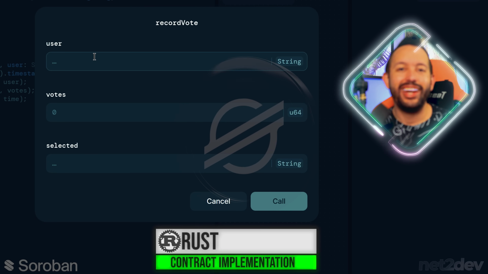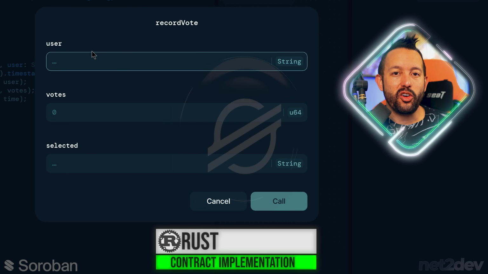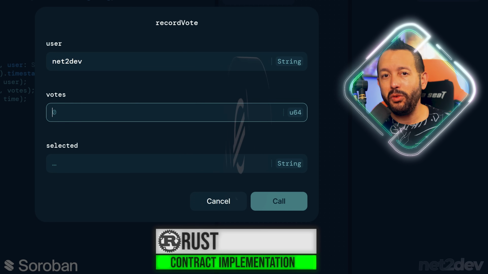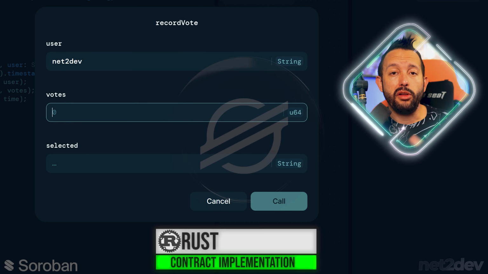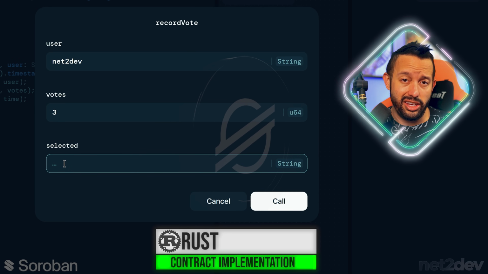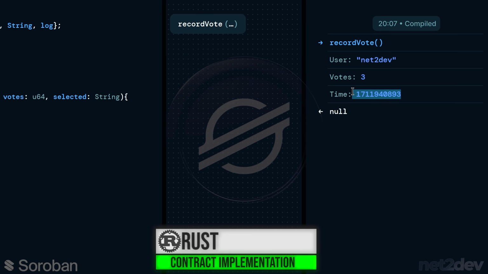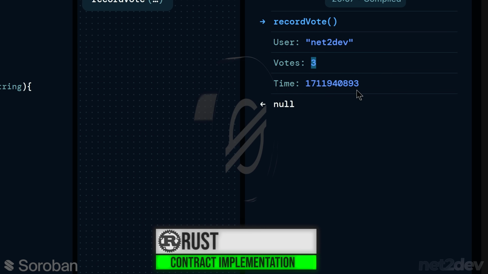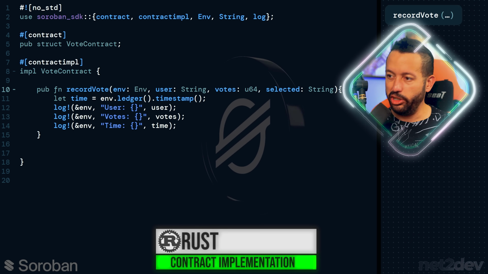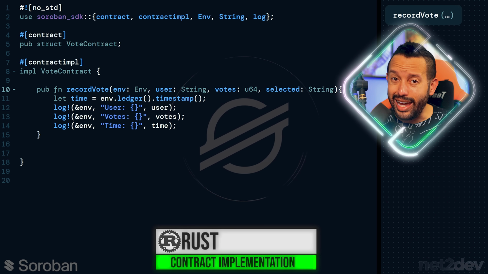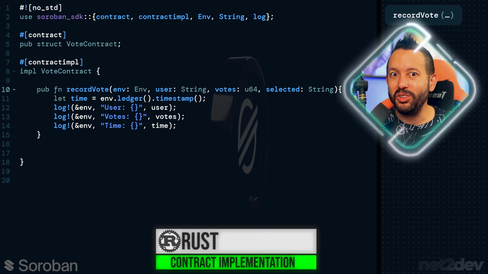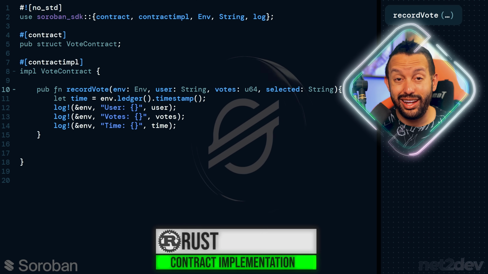Okay. Now let's go ahead and hit record vote. We are going to be passing the first argument. It's going to be the username. We're going to pass the same net2dev vote count. Then the selection is going to be yes. We'll hit call. Then if everything goes well, we should see in the output the same console log as we saw in Solidity. How cool is that? But we're not done. This is literally just the icing on the cake. Now we're going to learn how to index and store data in the blockchain.